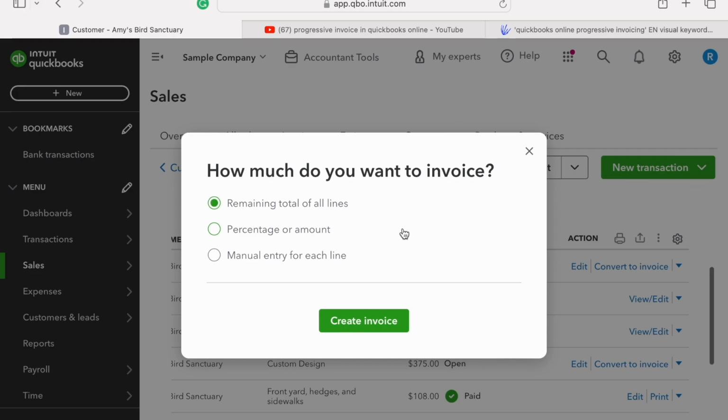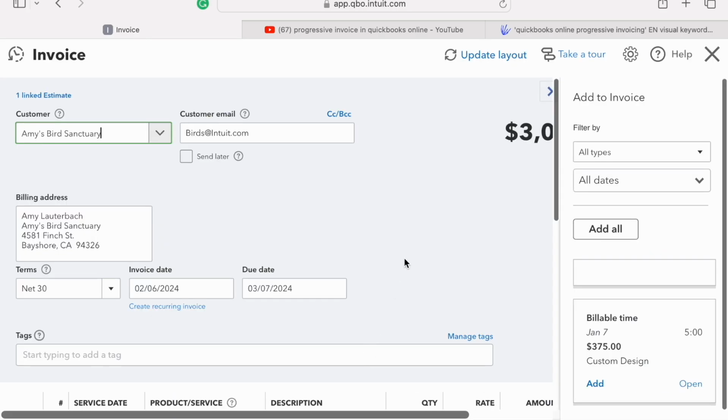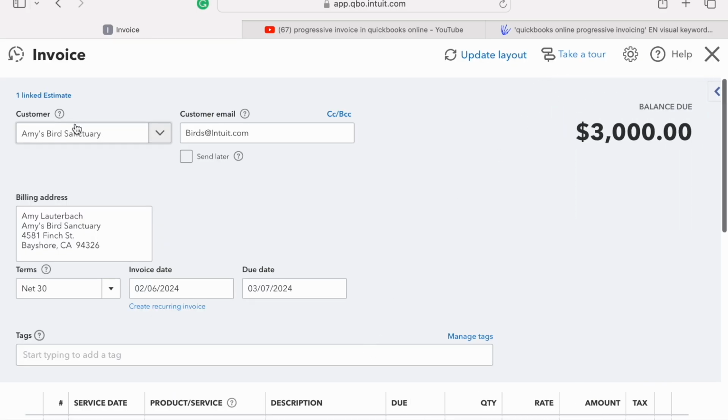What I'm going to do, and what I normally do, I use percentage, and I can either change the percentage here to 30%, or I can change this to $3,000. Now I'm going to click Create invoice. Now QuickBooks populates the invoice. As you can see now, the customer name is here, all her information is here. You can set the terms here and then the invoice date.